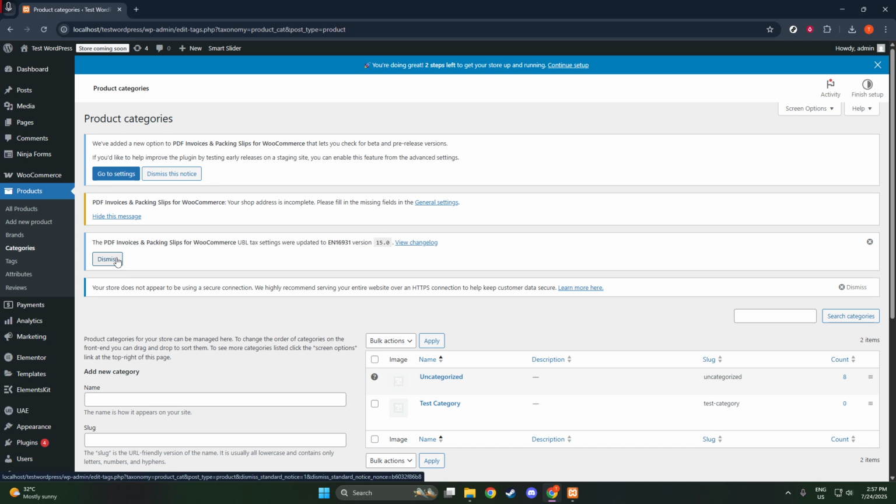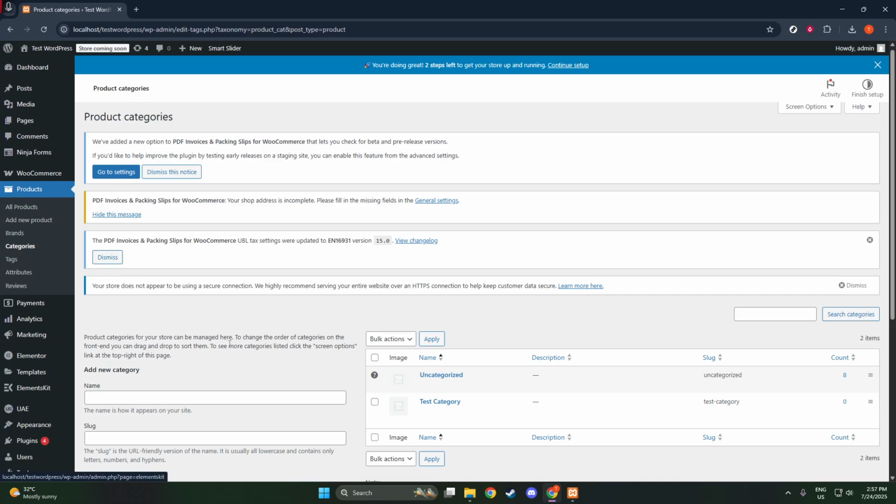Next, you have the option to add a slug, which is the URL-friendly version of the name. It's typically all lowercase and contains only letters, numbers, and hyphens. If you're unsure about this, WooCommerce can automatically generate a slug based on your category name, so you can leave it blank if you prefer.